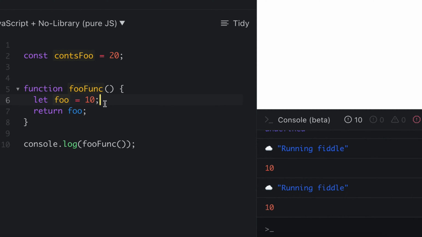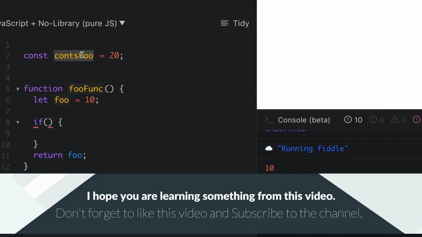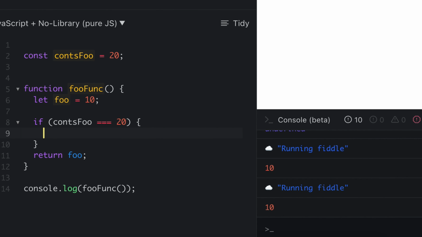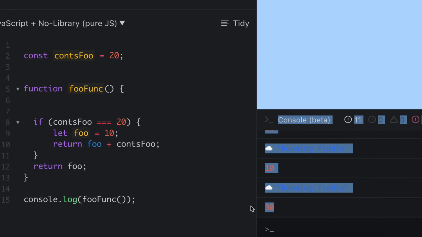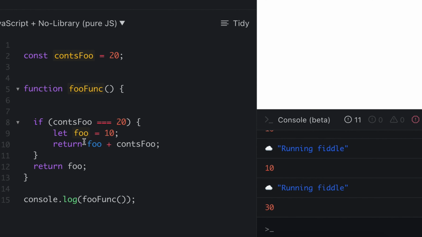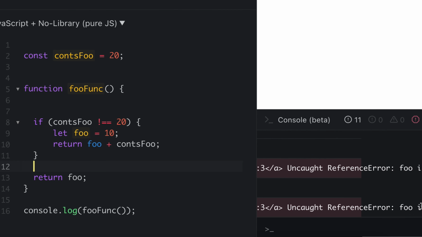But what if we have another block inside? Let's suppose an if condition here. So if I say if this equals 20, it should go inside and look for this 20 and should return foo plus const foo. All right, if I save it, it is going to return 30 to me. Now what will happen if I make this false and try to look for this foo outside of this block? If I save it, see, it is giving an error. The foo is not defined, right? Because it is declared by let.